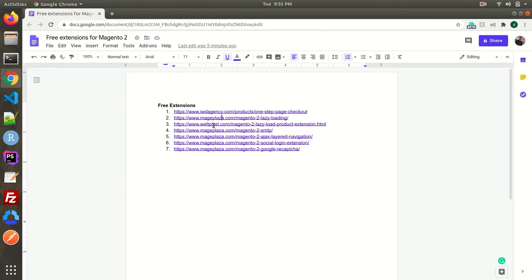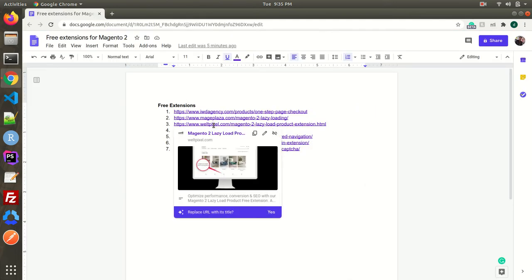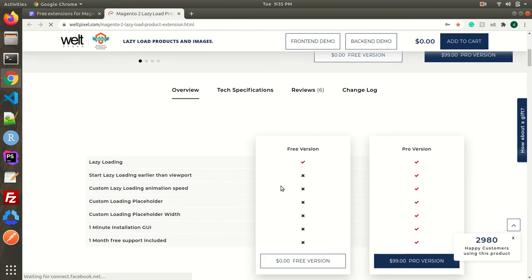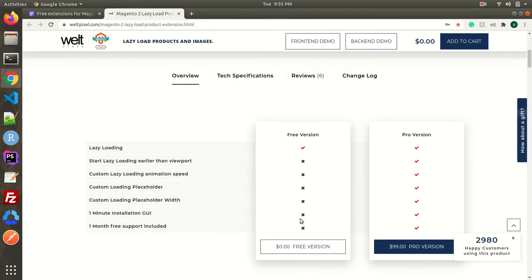And the third one is also a lazy loading extension, and it is from Welt Pixel. This is another extension provider, so you can also go ahead and check their link. They have a free version and a pro version. In the free version they are only giving the lazy loading part, and if we pay for it, it is $99 for the pro version.